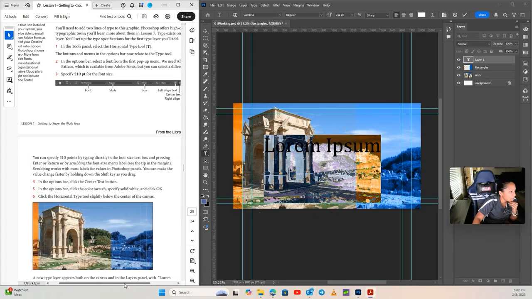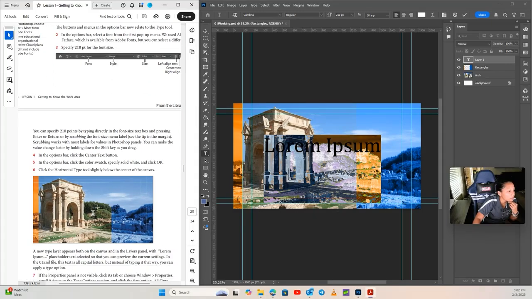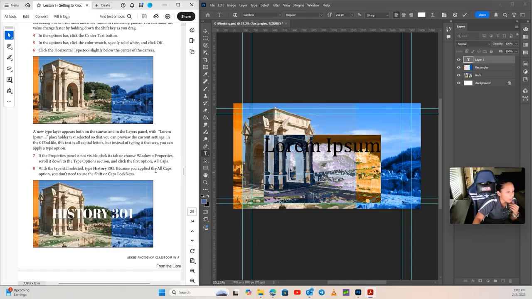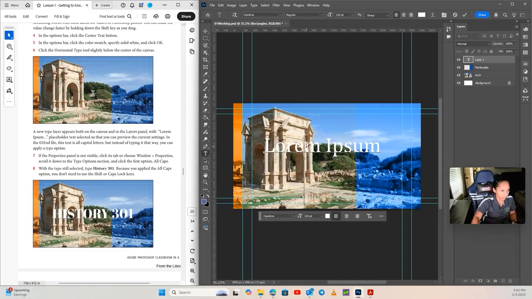And then the other thing that it wants is center text button. We did that. We did the color swatch. And then they want us to type in History 101. So I'm going to type in History 301.